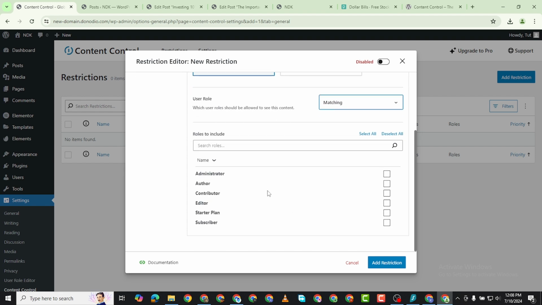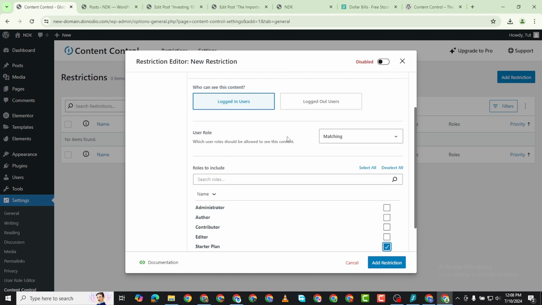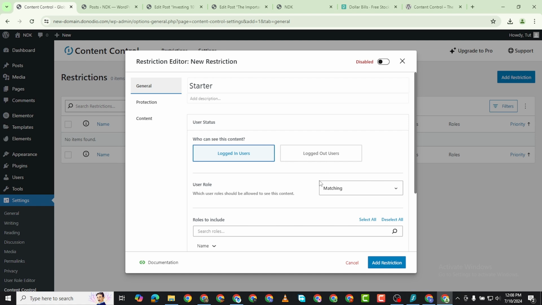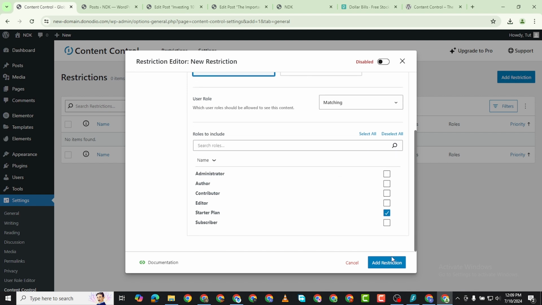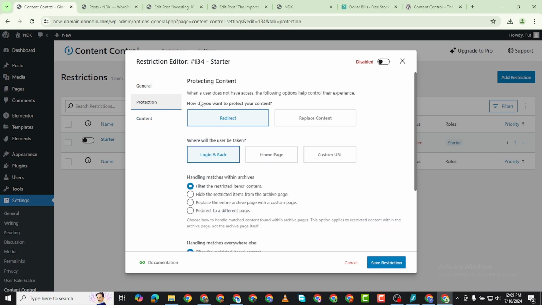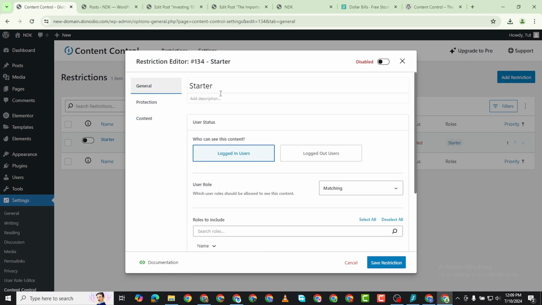And we want to restrict this membership plan to only those on the starter plan. So we are creating a user role for those who will be able to access this content which we want to create. Now, you could also add this for logged out users, but it's going to make the process a lot more complicated. Let's just use this as it is and click on add restriction. Now, we are not done here.